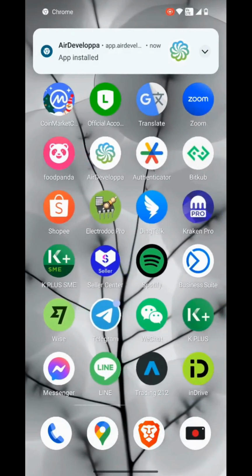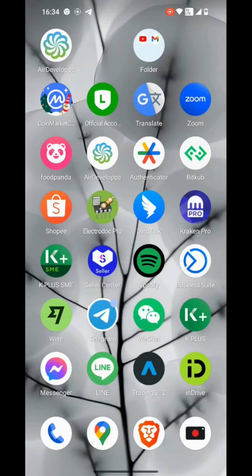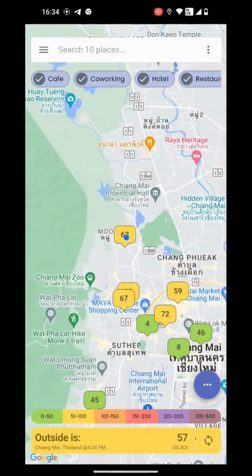When you click on it, you will see the AirDeveloppa AQI map, and you can navigate to any business that you would like to visit.